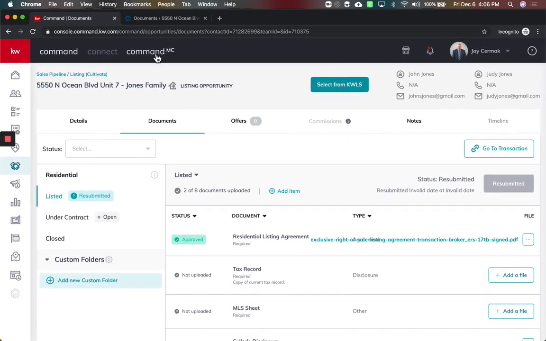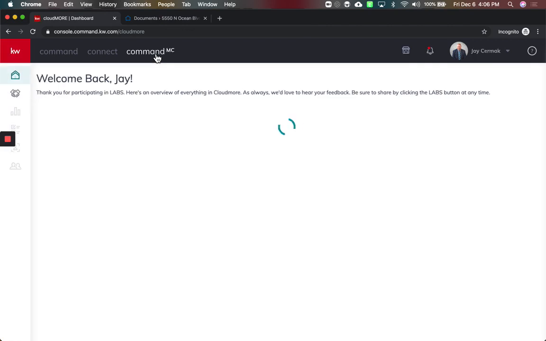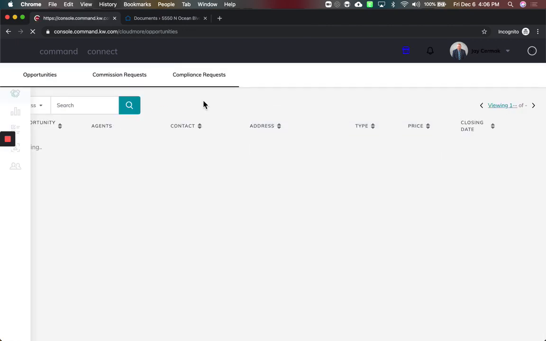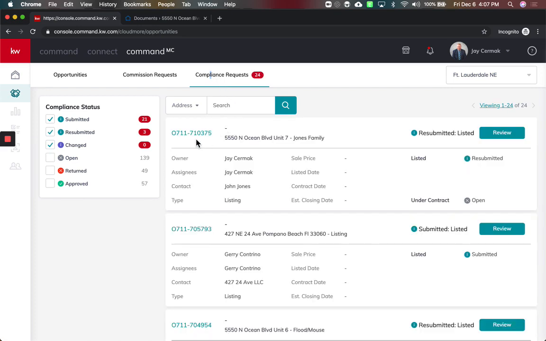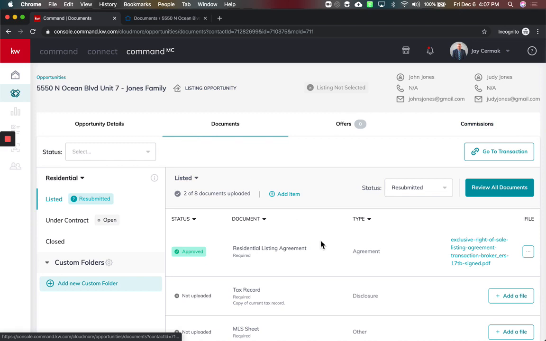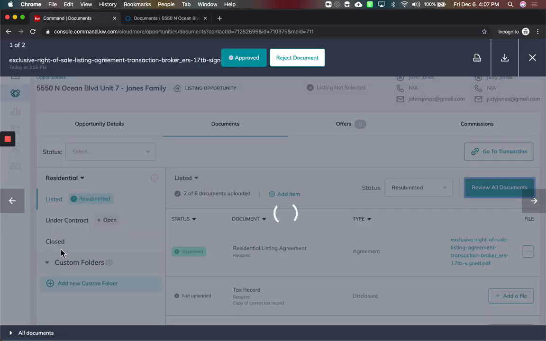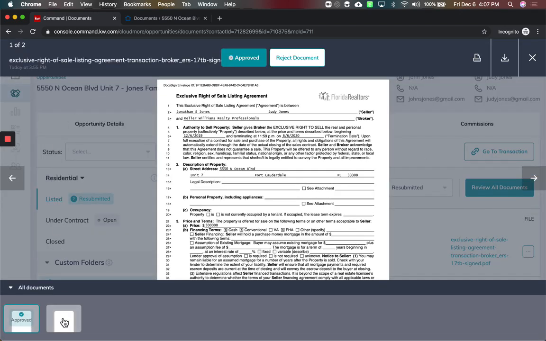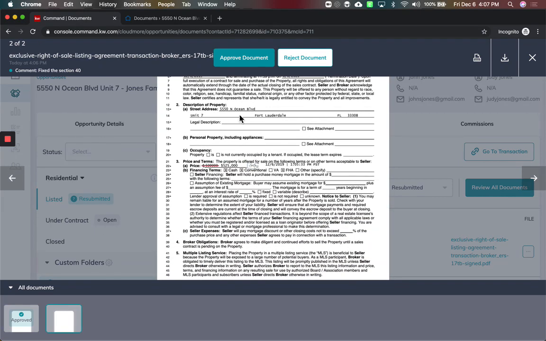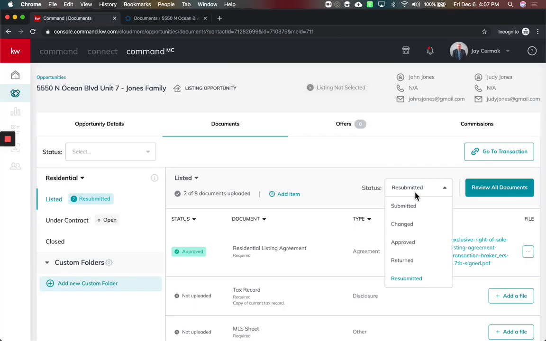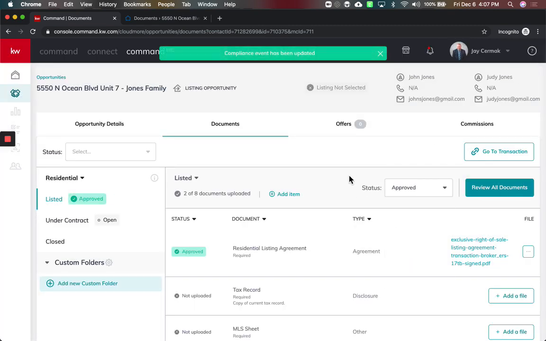So just to show you again what they do, my compliance person then would come into the system. They would go to compliance. They're going to see that here is the most recent one resubmitted. I'm going to review it, and this time they're going to review and accept my files. So they've already accepted the first one. They're going to now come to the second and say, yep, I see all the changes. Oh, good, that looks good. Approve, done, and they're going to change this to approved for me. Yay, I'm approved.